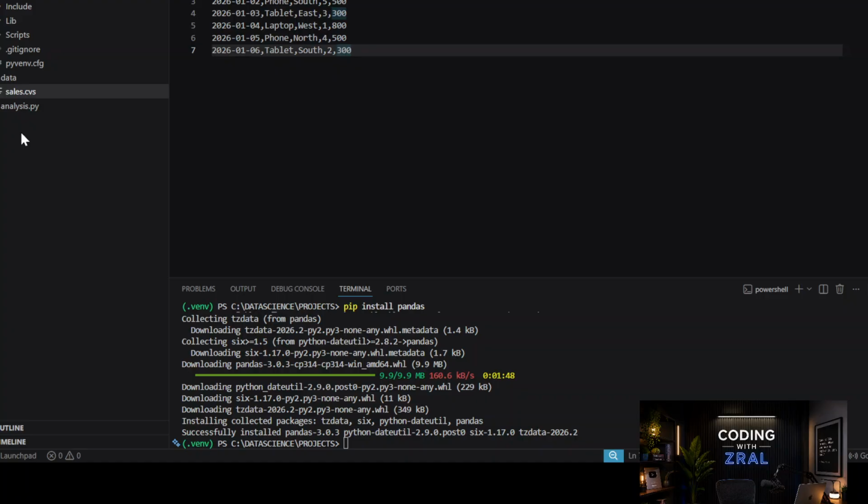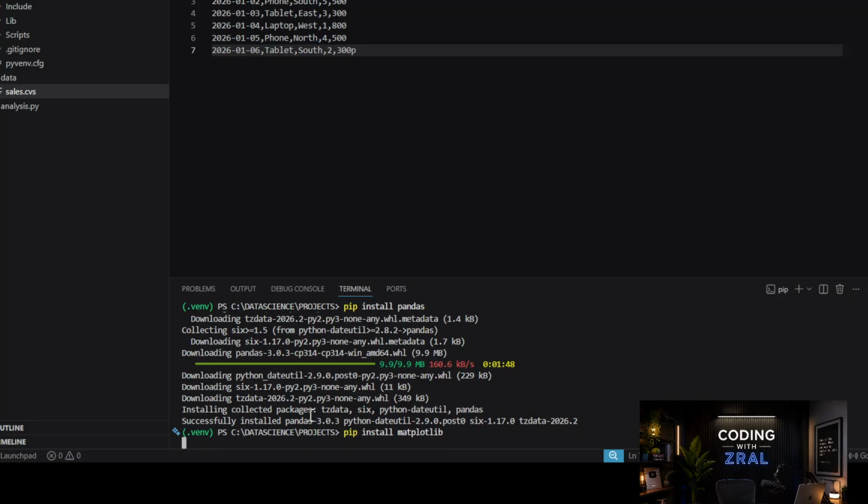Now what we can install also is matplotlib. I have not yet installed matplotlib, so let's install the matplotlib library, which will help us in a very simple step, which is visualization of our data. Through matplotlib we can visualize our data.